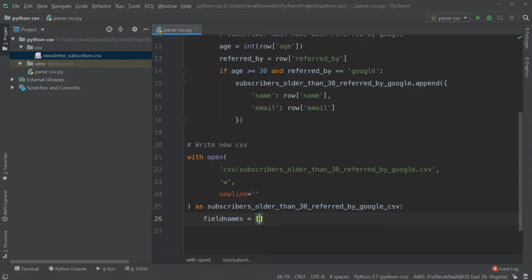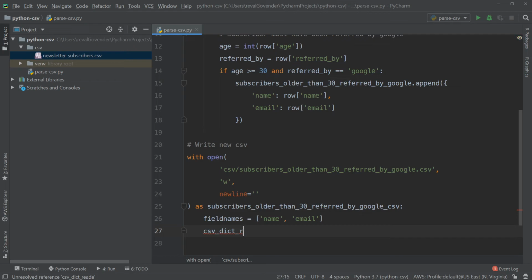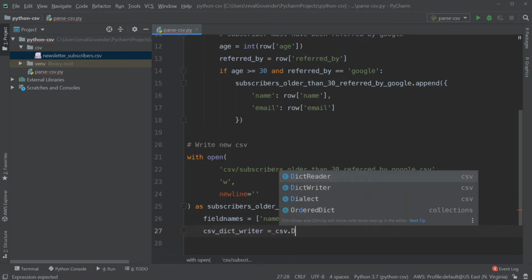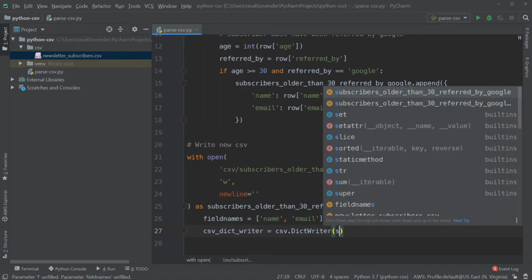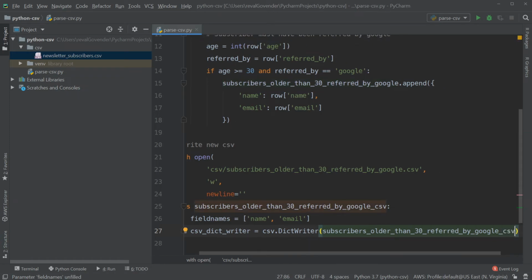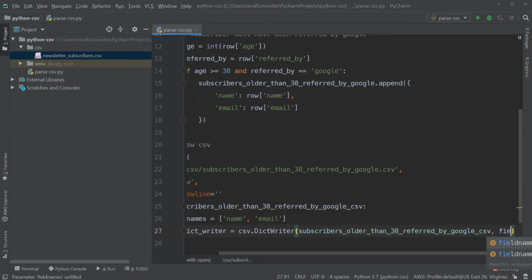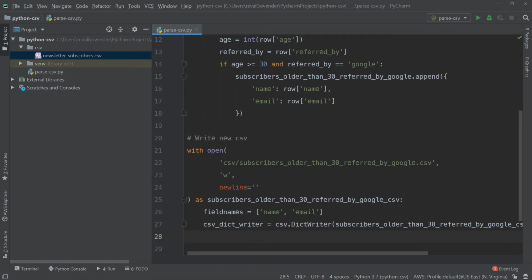So now we're just going to list our field names here. And field names are basically your headers. And they're going to be at the top of your CSV. So all we want is name and email. And now just like we used CSV DictReader, we are now going to use the writer. Yep, so DictWriter. And let's see the arguments this takes. We are going to give it the subscribers older than 30 referred by Google CSV. And we're going to give it field names. Yep.